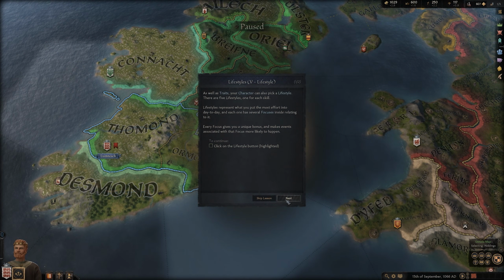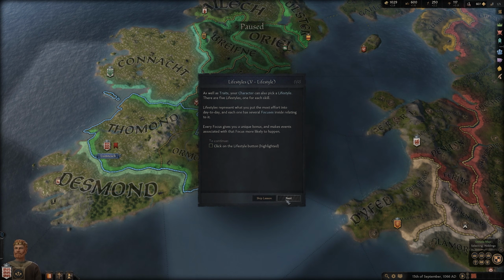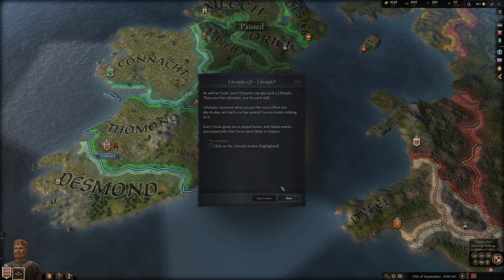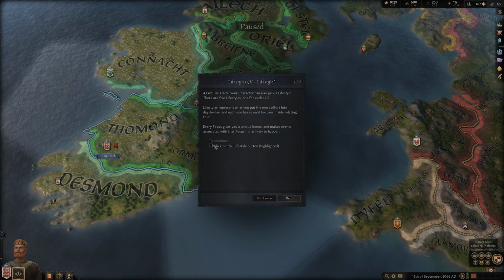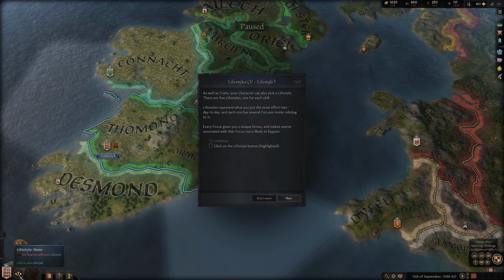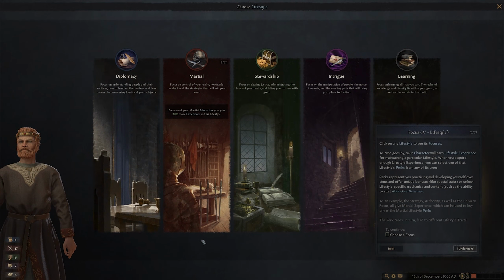Lifestyles. As well as traits, your character can also pick a lifestyle. There are 5 lifestyles, 1 for each skill. Lifestyles represent what you put the most effort into day to day, and each one has several focuses inside relating to it. Every focus gives you a unique bonus and makes events associated with that focus more likely to happen. When you click on the lifestyle button, it is always going to be right below your character, signifying that it is a pretty important part.